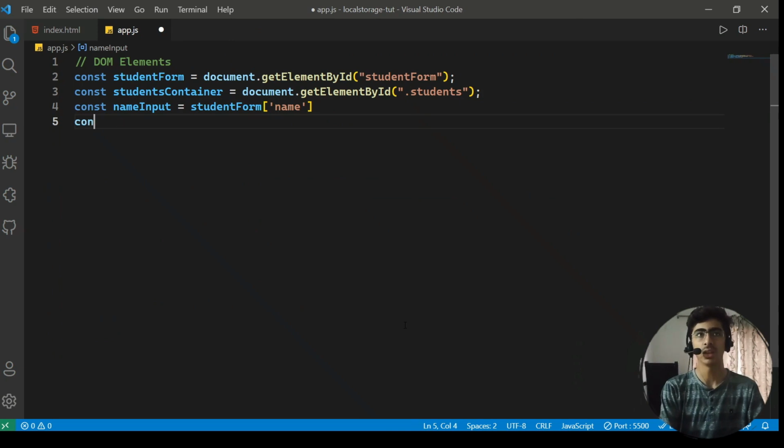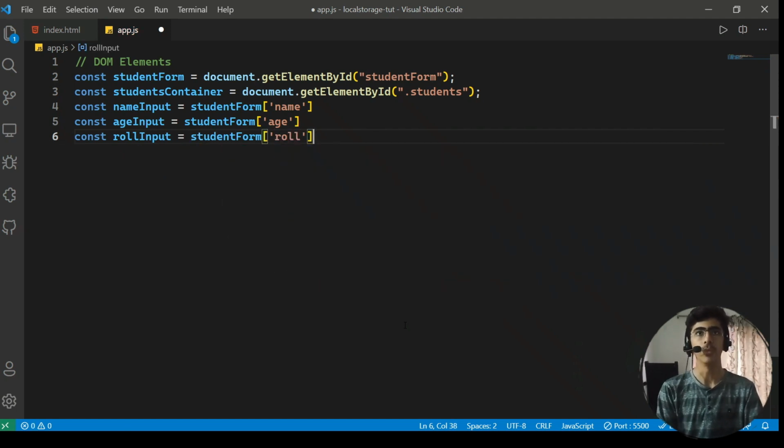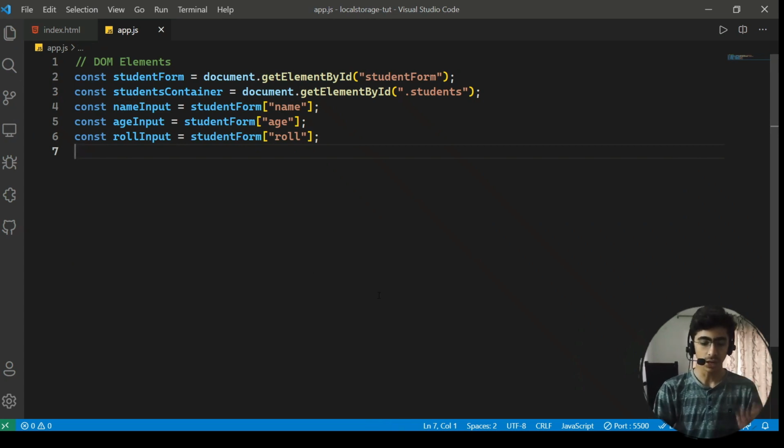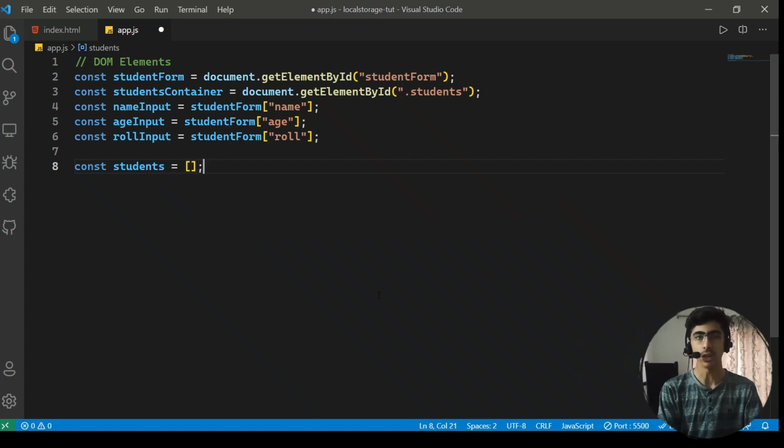So now let's just get the others. I'm going to say const ageInput, which is going to be equal to studentForm again, and this time it is going to be age, and const roleInput, and let's set that to studentForm, and then it's going to be role. So we got all three inputs right over here. Now we got all these DOM elements. Now let's create an array. So I'm just going to say const students will be an empty array as of now.